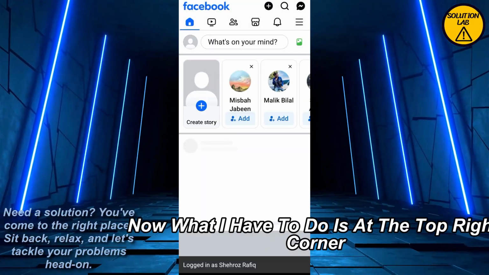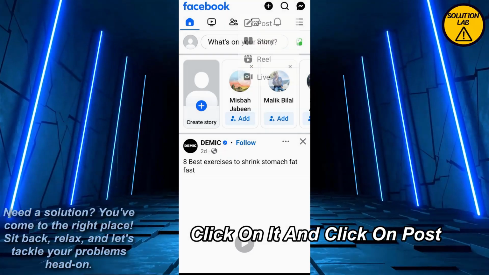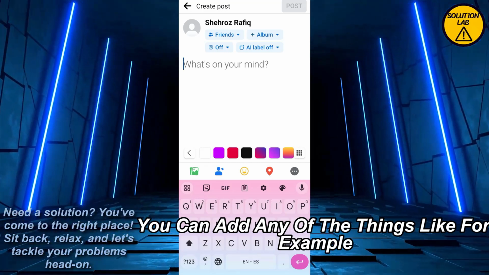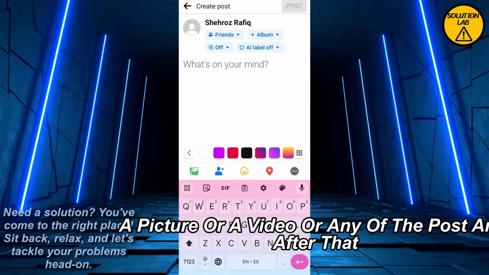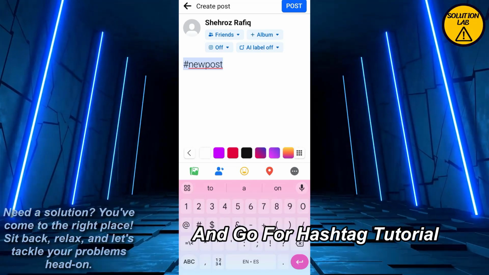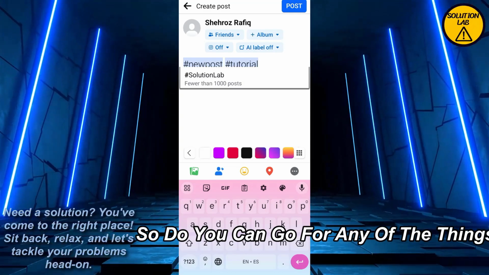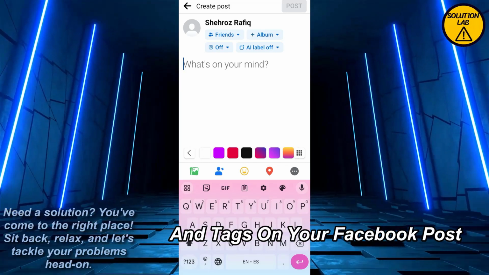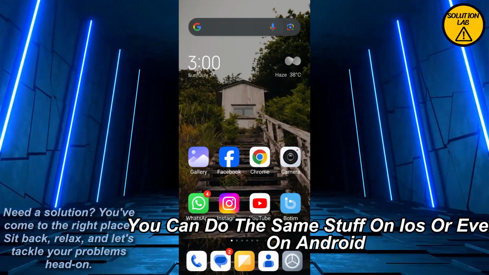Now what I have to do is at the top right corner you should find the plus icon. Click on it and click on post. Once you click on post, from here you can add any of the things, like for example a picture or a video or any of the post, and after that you can go for the hashtag and go for hashtag tutorial solution lab. You can go for any of the things, and that is how you can easily add the hashtag and tags on your Facebook post. You can do the same stuff on iOS or even on Android.